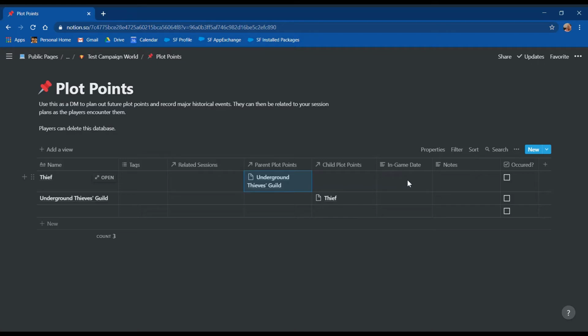In-game date is, if you use a different calendar, you can say what the date is, any notes, and then whether it's occurred or not is nice, because then you can say, yeah, this happened, and then if you want to create a filter, you can remove that. So that's the plot points one.